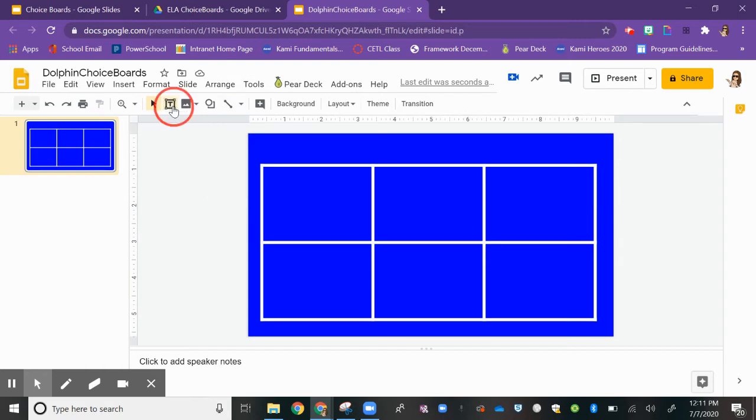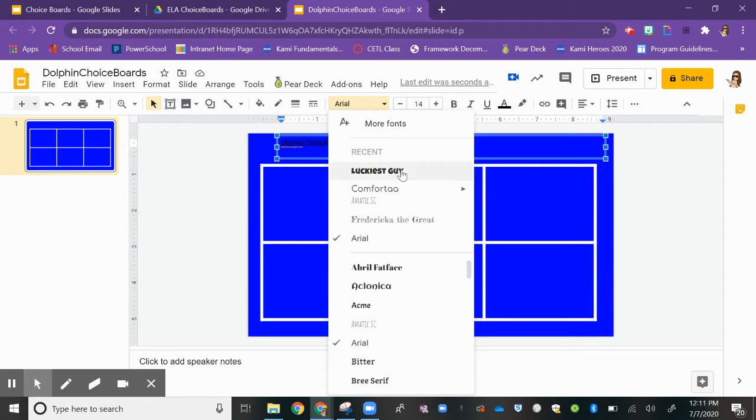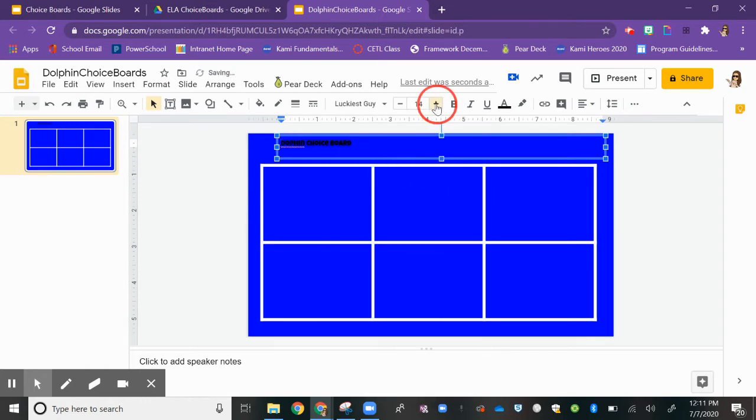You can also add a title to your choice board by just clicking the T text box, dragging it again to the size you want. I'll do dolphin choice board and again, go up here and I can change the font and change the size. Spell dolphin correctly.